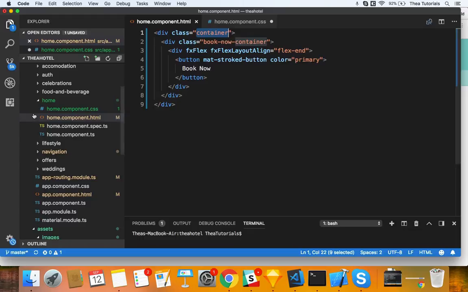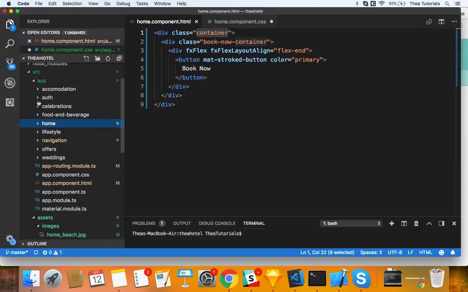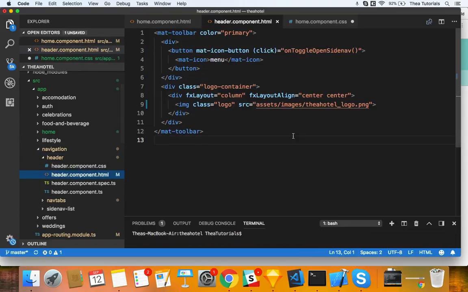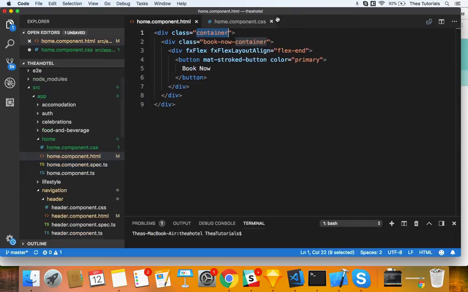Before we do anything, I'm just gonna stop you guys for a second, and let's go to navigation, header, and header component.html. And this is what I want you guys to do. After you add the images folder inside the assets folder, I want you to go to source here, assets images, Thea hotel underscore logo.png, to change the logo. All right. Okay, good.